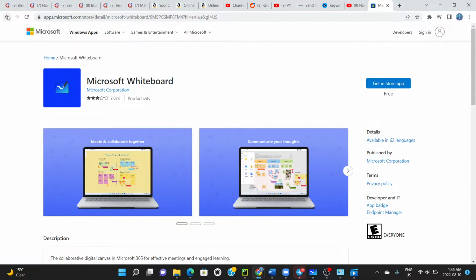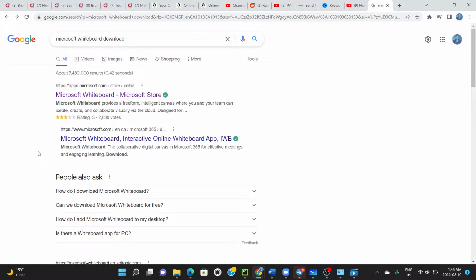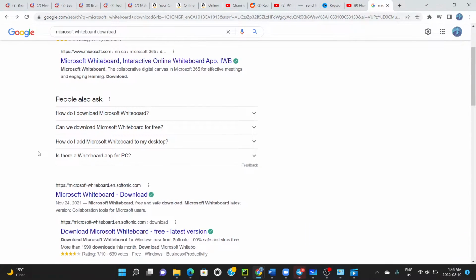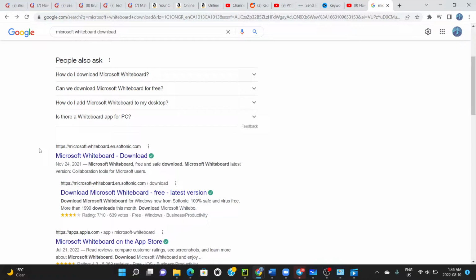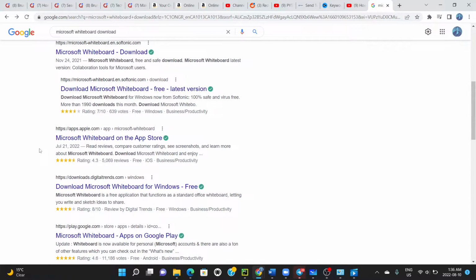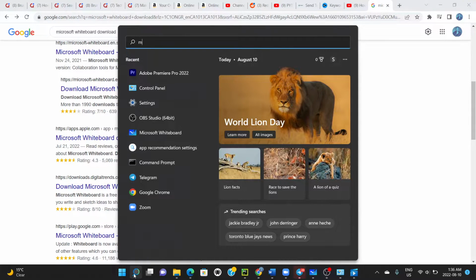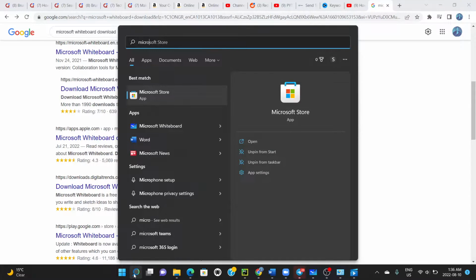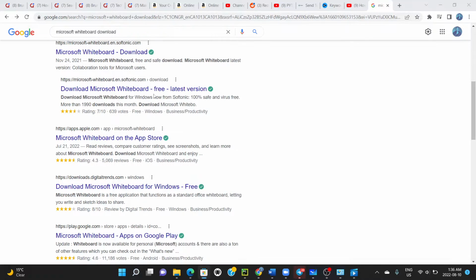And then looking down here, guys, you can see that there are many other options of getting the Microsoft Whiteboard. It says here download. But I'll show you the easiest way to find Microsoft Whiteboard. What you have to do is simply, you have a Windows PC, you go into your search bar right here and you type in Microsoft Store. You go here to your App Store.